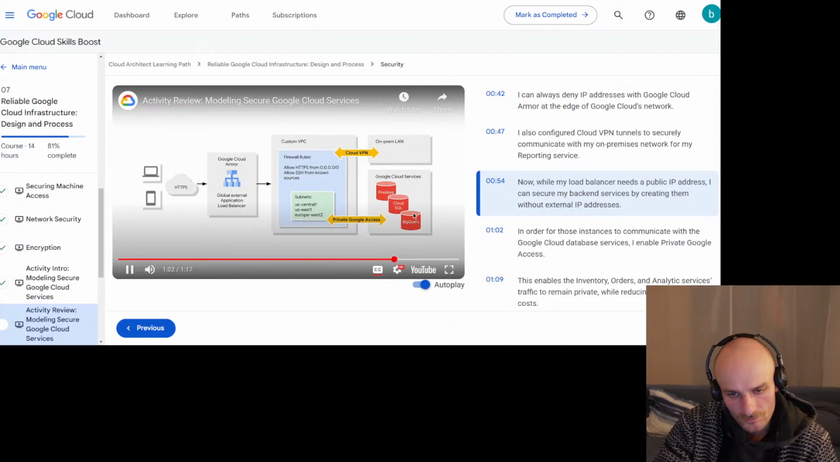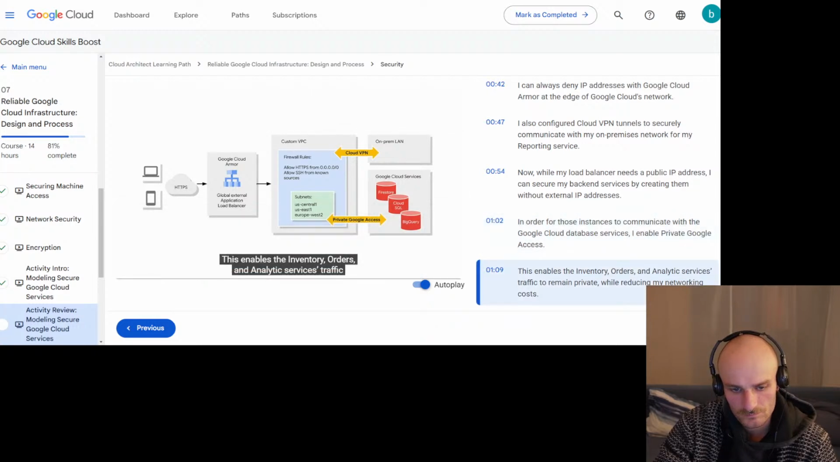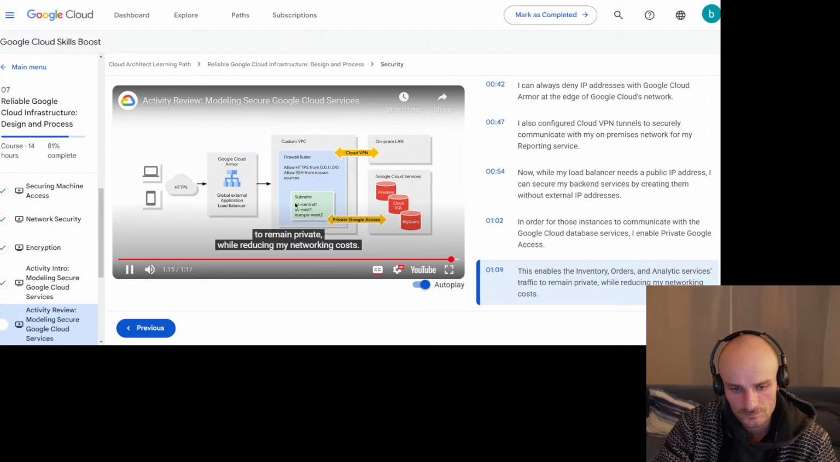In order for those instances to communicate with the Google Cloud database services, I enable private Google access. This enables the inventory, orders, and analytics services traffic to remain private while reducing my networking costs.